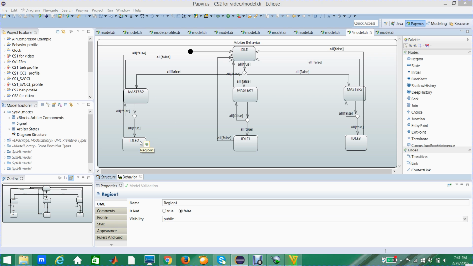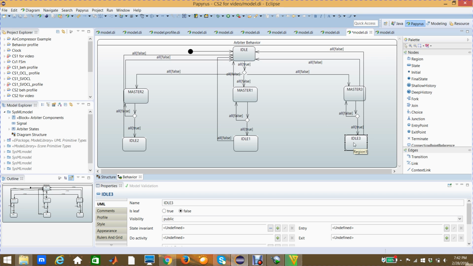And now if the system is in idle 2 state, then it will look for a request from the masters and it will first allow master 3, then master 1 and then master 2. Similarly, if the system is in idle 3 state, it will look for a request from the masters and it will allow the masters in the priority fashion. That is, first it will allow master 1 to use the bus and secondly master 2, and then in the last master 3.